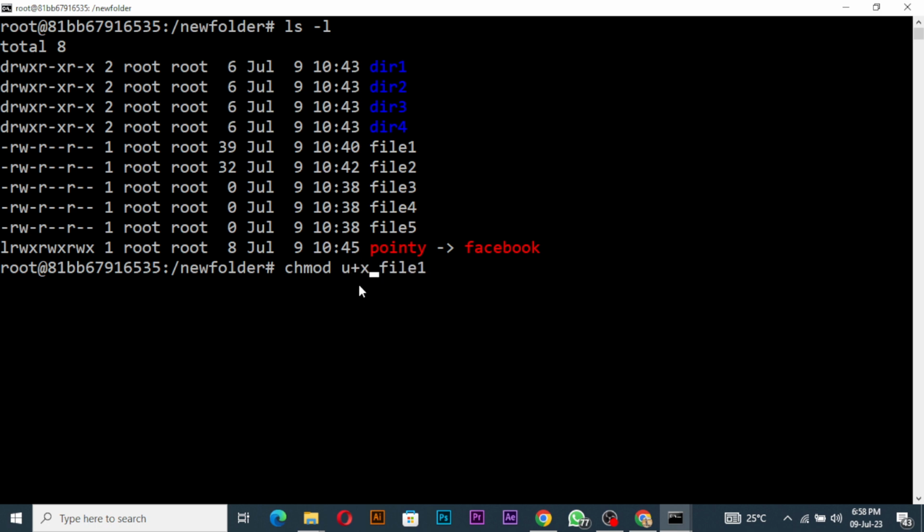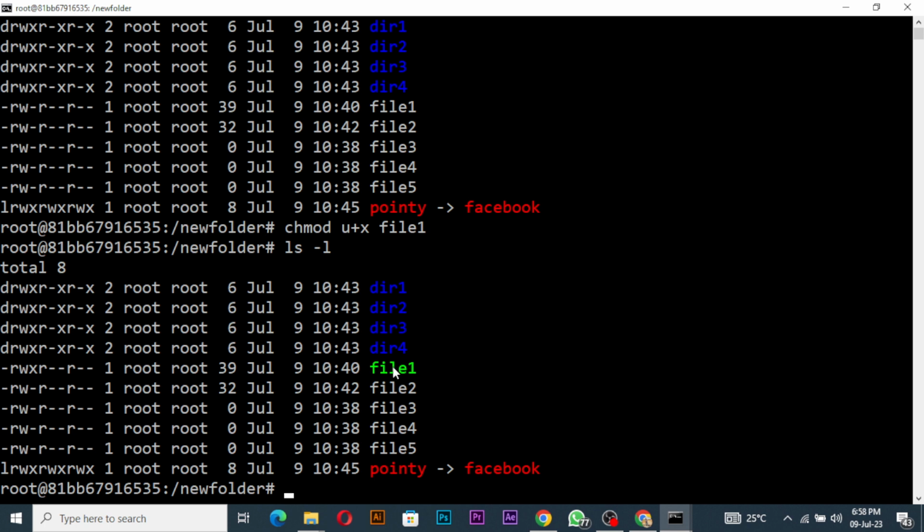x means execute, right? So I'm adding x to the user, which is the owner of file one, this part. If I press enter and release it, you'll see that the color changes, showing that it can now be an executable file. They have a different color because they can run. They are like applications that can run themselves. So I've changed this file to a kind of application, and as you can see, x has been added here. The x was not there before.